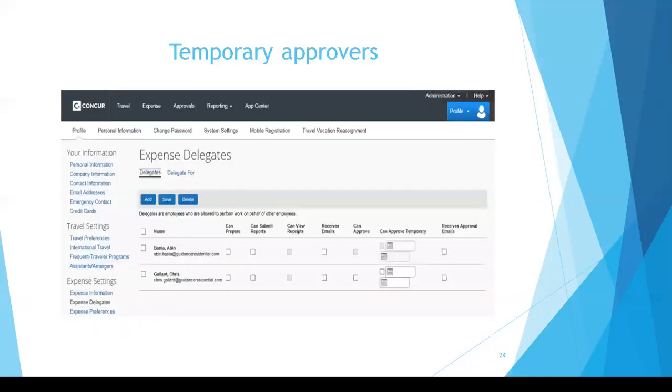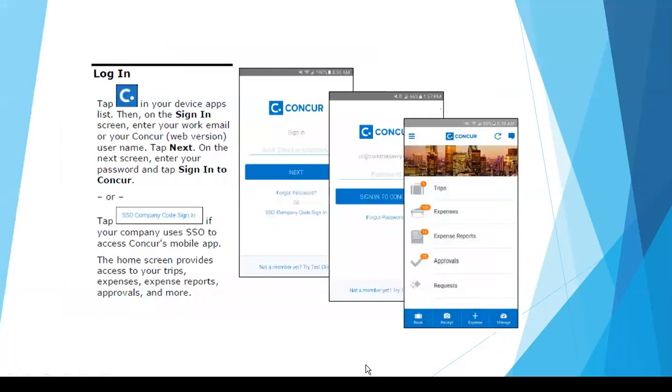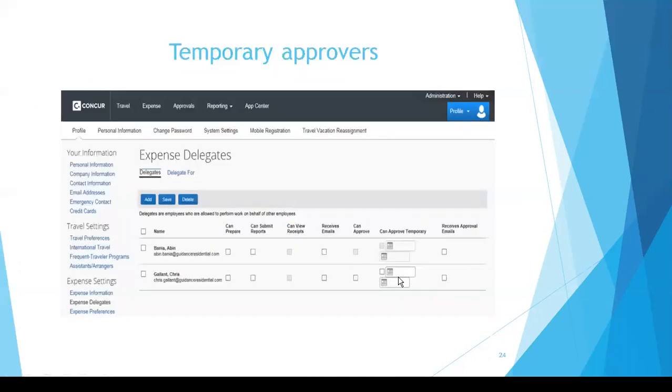Okay, thank you. So in your profile page, you can assign somebody else to do that. Here, Alice assigned me and Chris to delegate it. Since I'm not an approver, I cannot approve anything, even though I'm acting on her behalf. While Chris, since he's an approver, he can approve. You can also choose the dates when you can approve it. You can set the time limits.